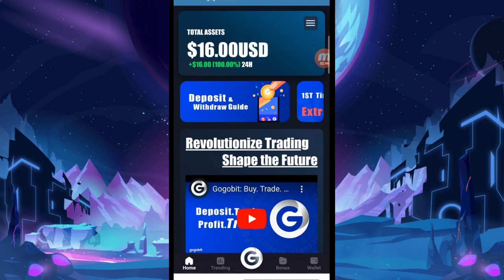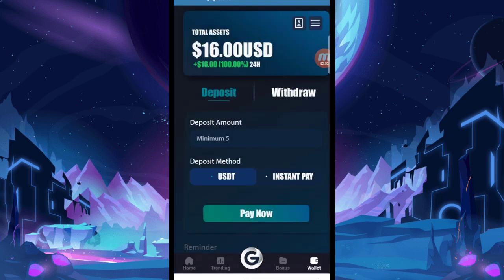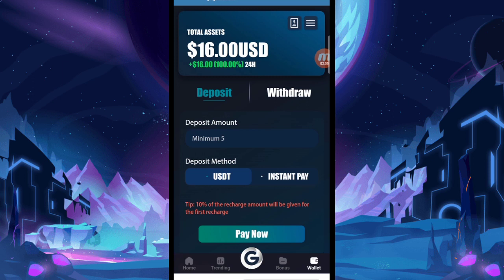So first step, this is the section where you click the button for my wallet section. Here we have deposit and withdraw. So first section, how to get a deposit. So guys, this is the section. Before deposit and withdraw, the first step is how to get an investment.